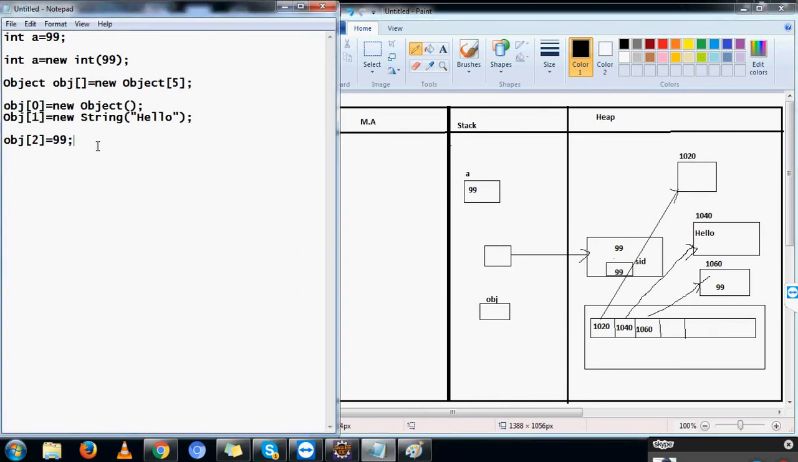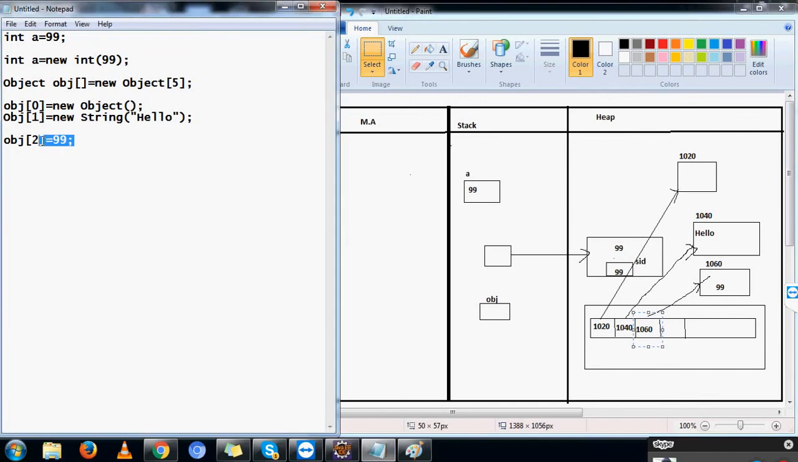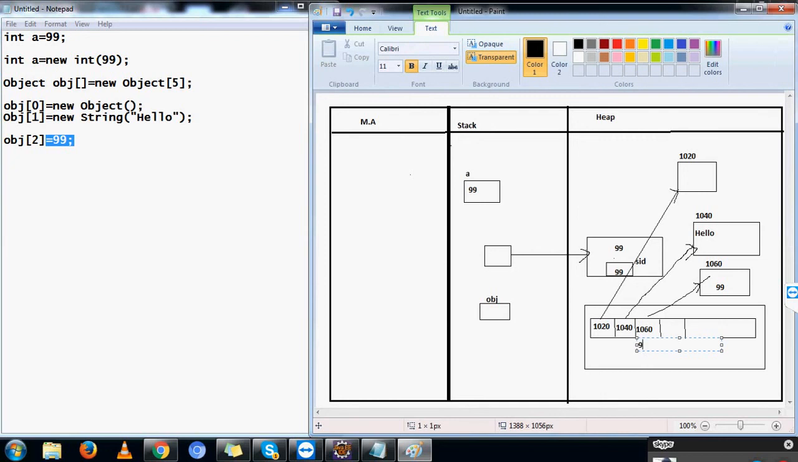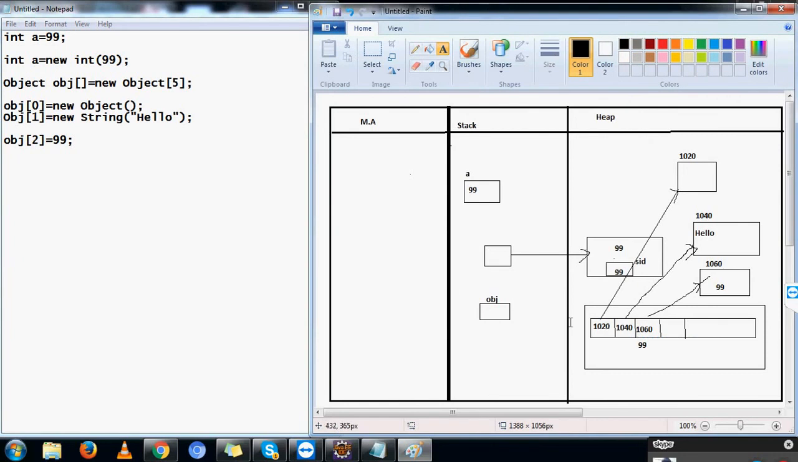Like this. If I directly write obj 2 is equal to 99, this 99 will not create an object. But according to this statement and this diagram, this should be an object, and the object address has to be stored into this. But when you write the code like this, just 99, this 99 will not be an object. What JVM will try to do is store 99 directly in this location. So this is not okay, you cannot do it.